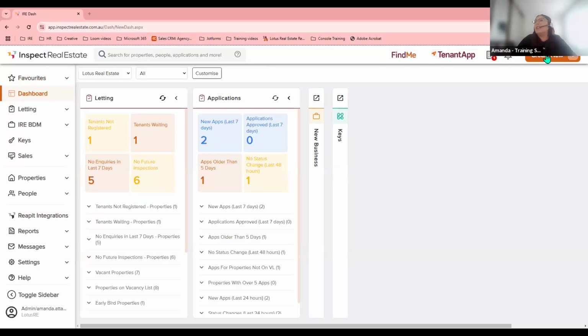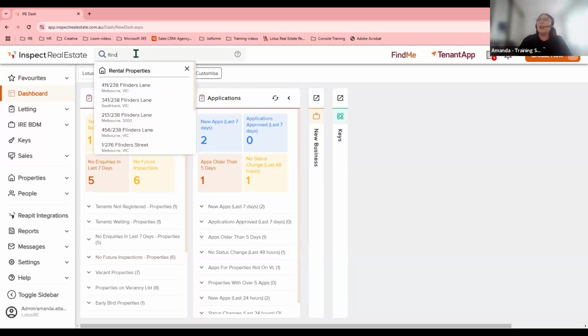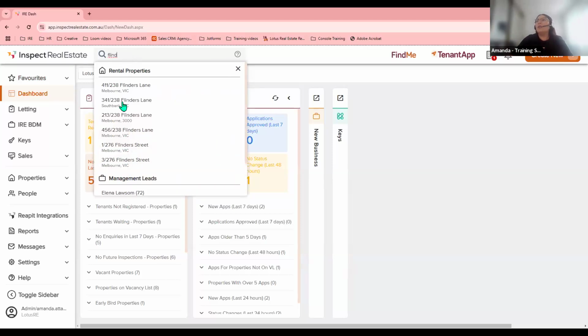So let's have a look at the navigation. Up on the top here, we've got our global search bar. If you start typing for a particular property, you'll see that all of your rental properties will appear now. This is quite broad, but we're focusing on lettings, the new UI on letting. If you do have other products, I will touch on them briefly.